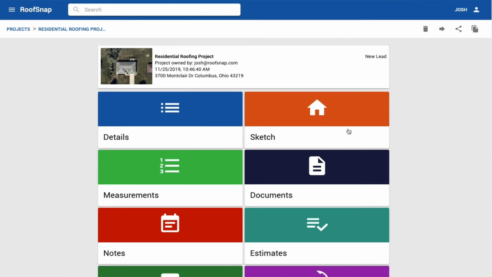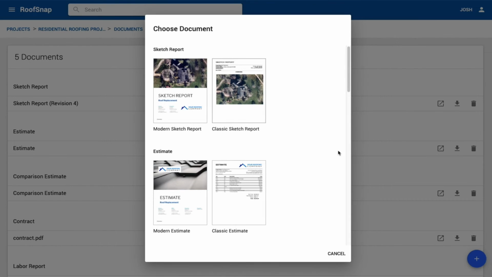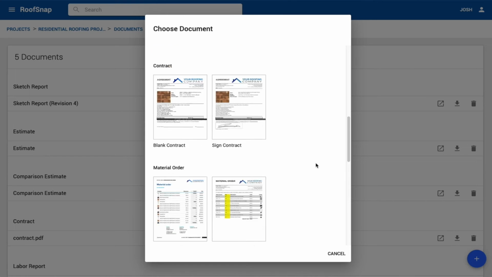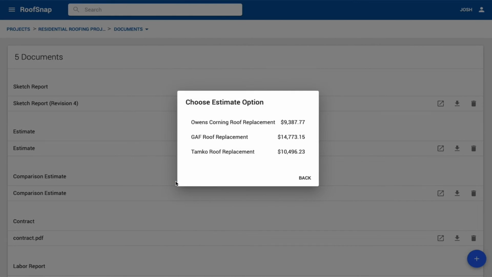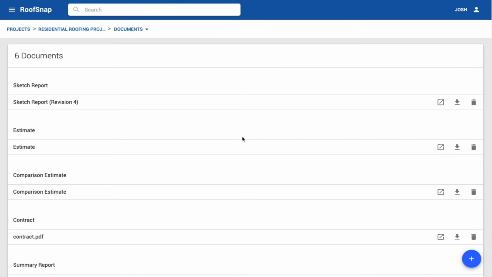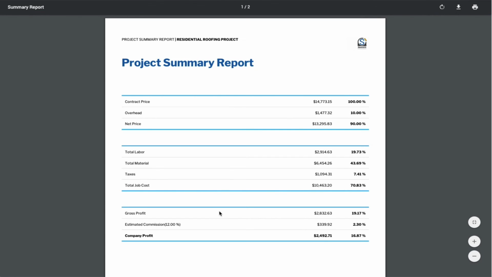To create the summary report, open your project and navigate to the Documents tab. Click the blue plus button and select the Modern Summary Report. If you've built multiple estimates for your project, you'll be prompted to choose which estimate you'd like to use for the report. After selecting the estimate, the report will be generated and then ready to open, download, share, or delete.